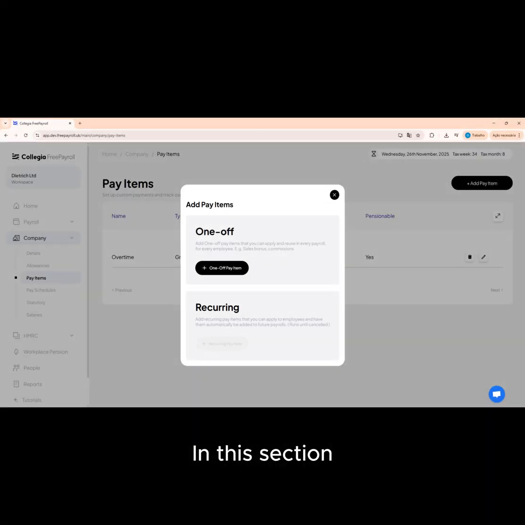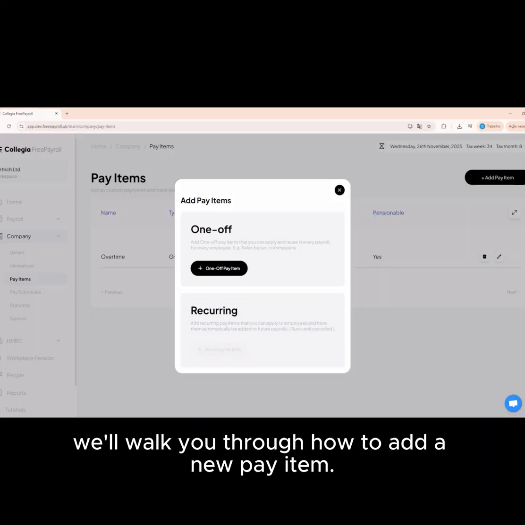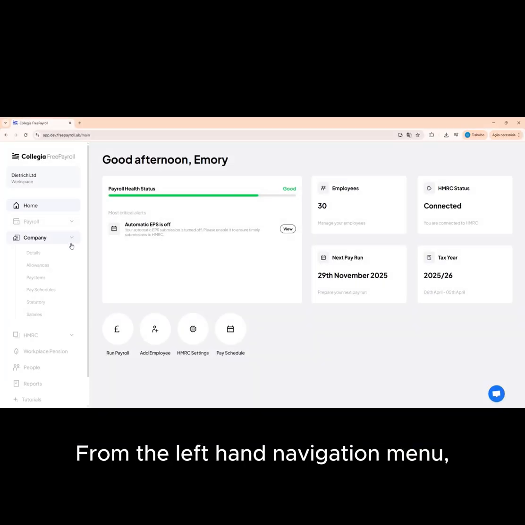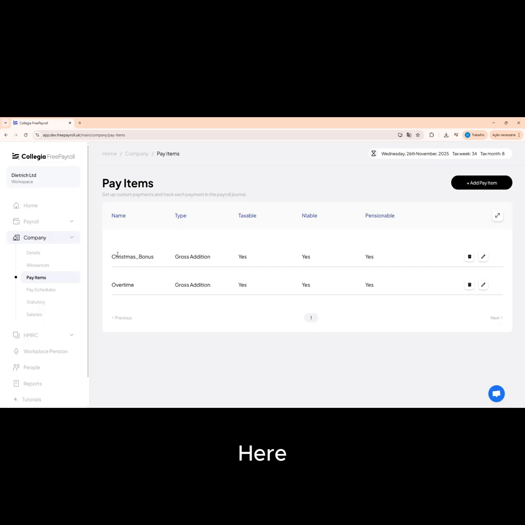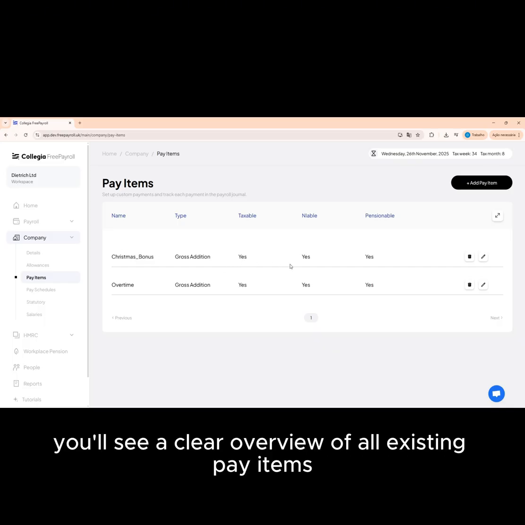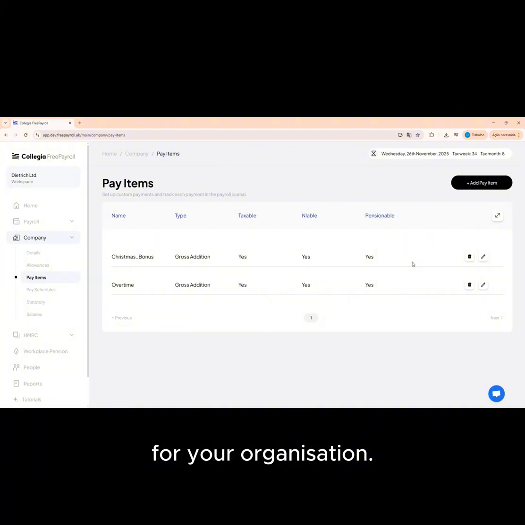In this section, we'll walk you through how to add a new pay item. From the left-hand navigation menu, select Company, then click on Pay Items. Here, you'll see a clear overview of all existing pay items for your organization.